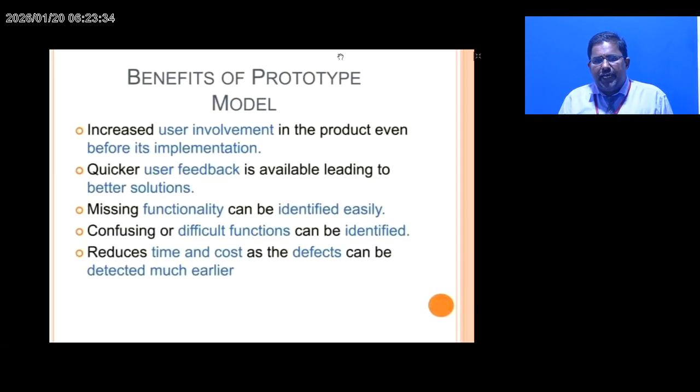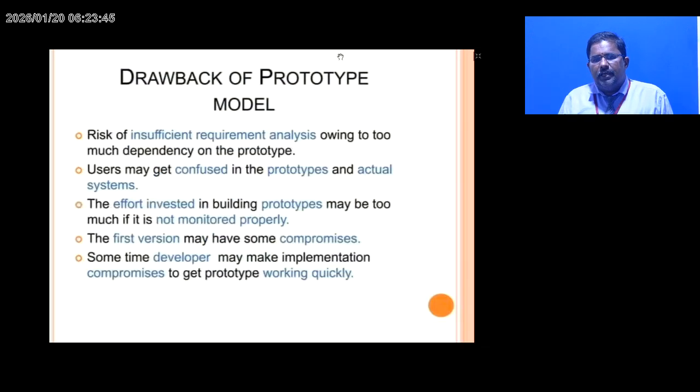Missing functionality can be identified easily. Confusing or difficult functions can be identified. It reduces time and cost as defects can be detected much earlier. Drawbacks of the prototype model: risk of insufficient requirement analysis, owing to too much dependency on the prototype. Users may get confused between the prototype and the actual system. The effort invested in building the prototype may be too much if it is not monitored properly. The first version may have some compromises.